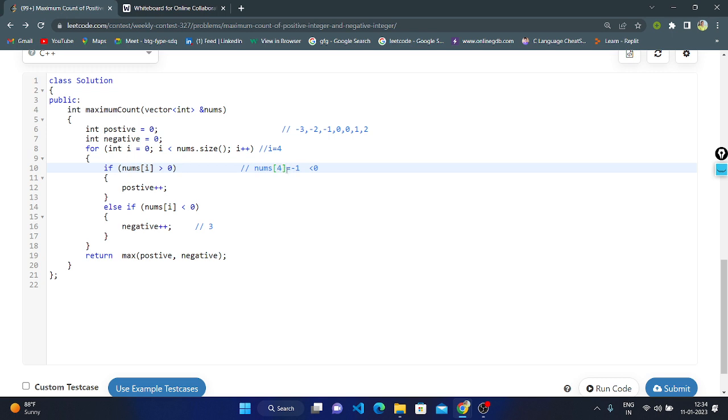Where 0 is neither less than 0 nor greater than 0, so it will not enter into our if block. So our i value will be incremented to 4. Where nums of 4 is 0, on the same condition it will not work. Now our i value will be incremented to 5.